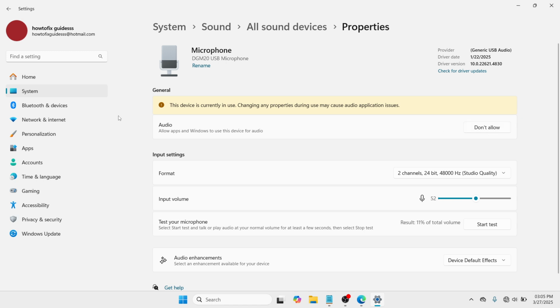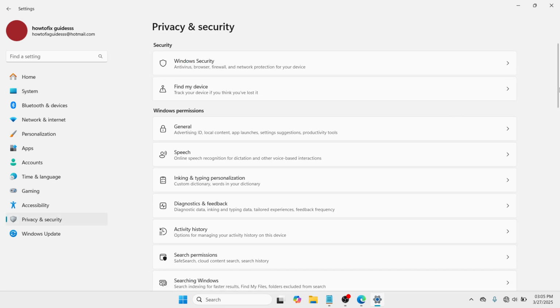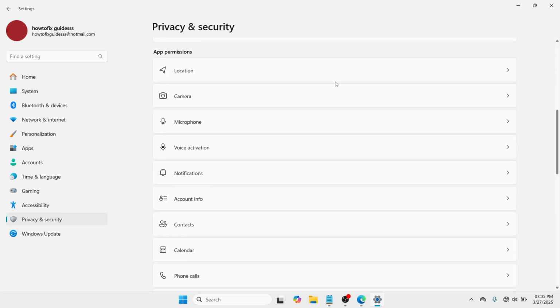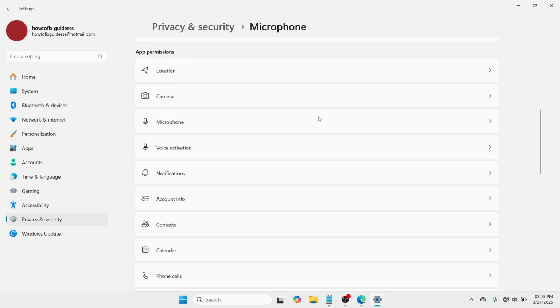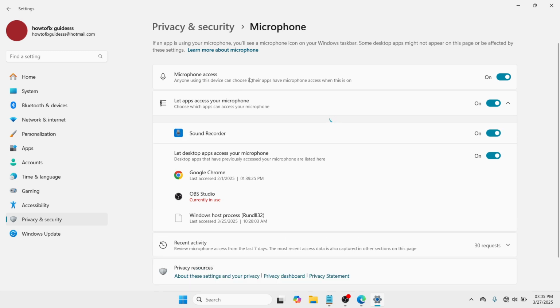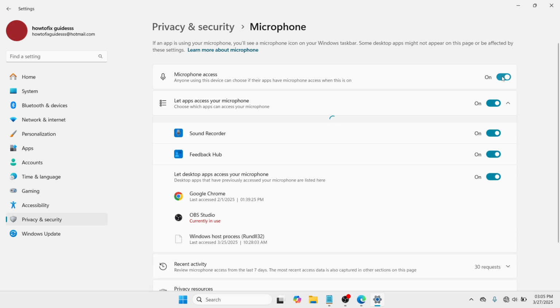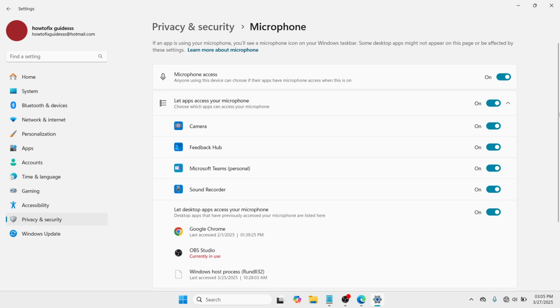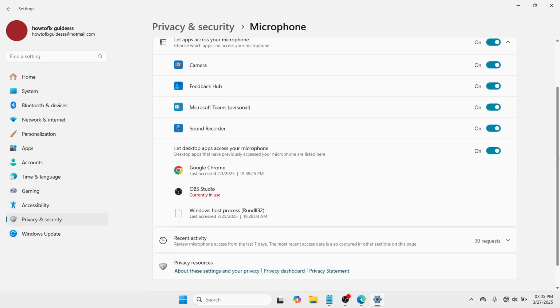Okay, once done, proceed with the second option, which is privacy and security, where here you need to scroll down and look for app permissions and proceed with the third, which is microphone. Tap on it, and the moment you have tapped on it, make sure that this microphone access is turned on, where here you can proceed by allowing apps to access your microphone.